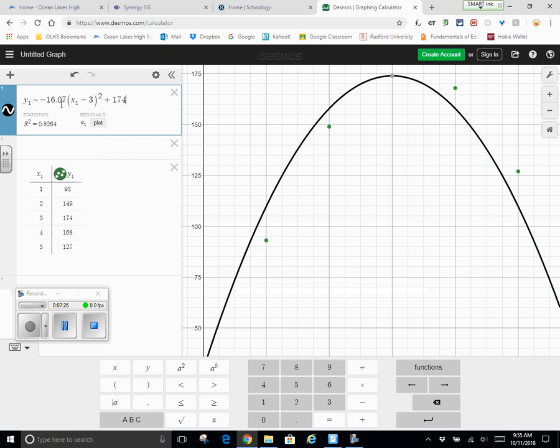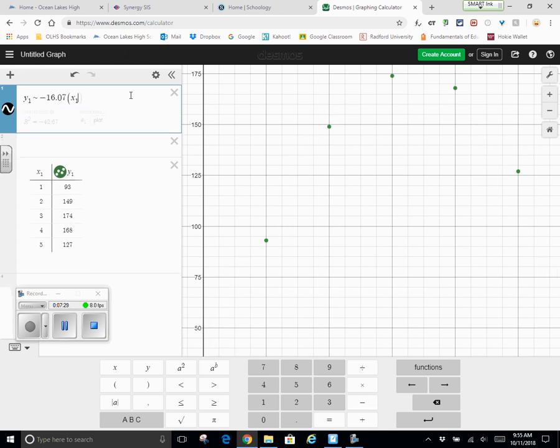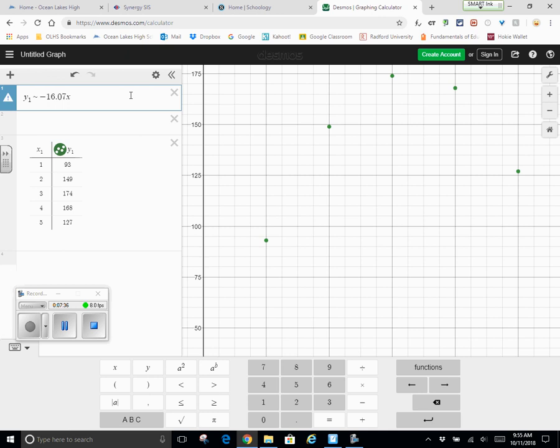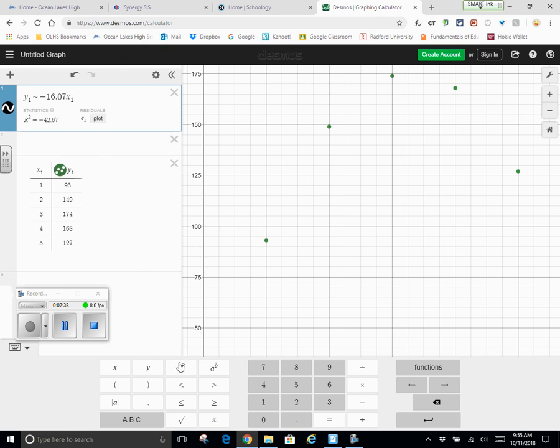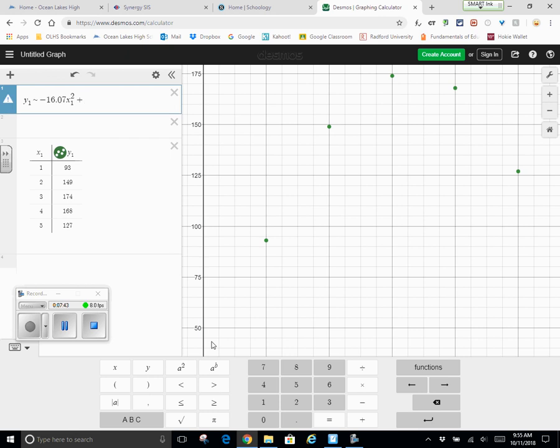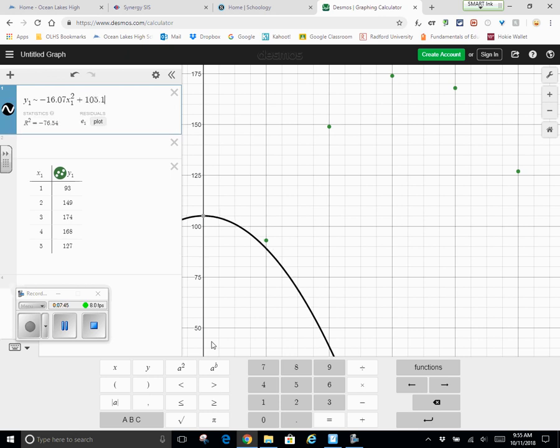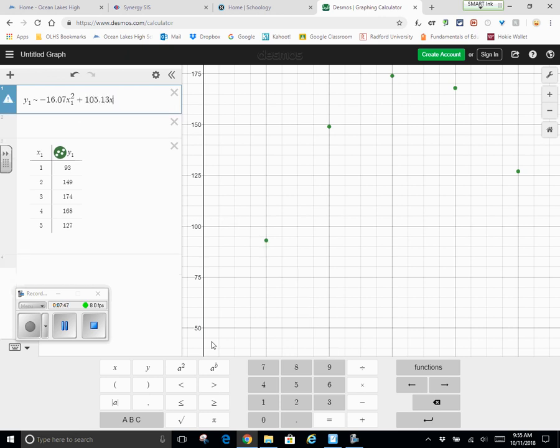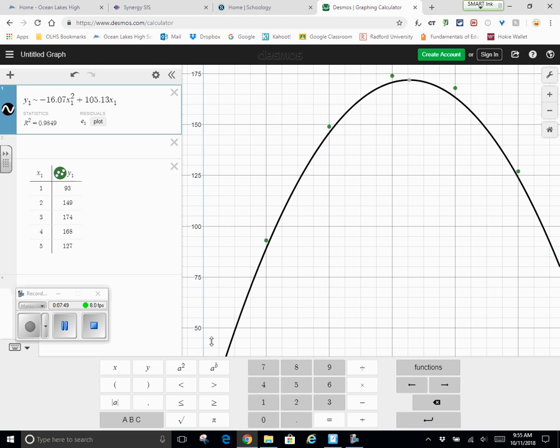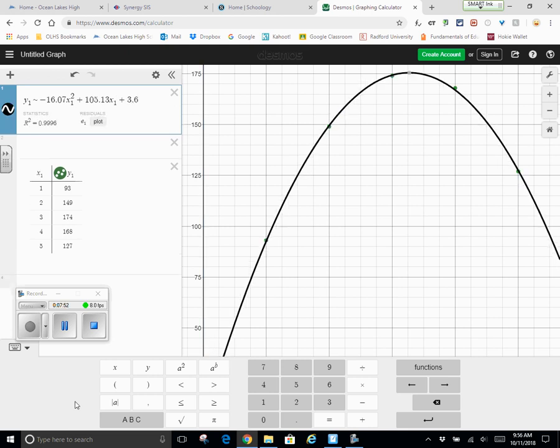So that one was negative, I'm just going to backtrack here. Negative 16.07. Again, make sure you don't do what I just did. Make sure you hit x sub 1 squared plus 105.13x1 plus 3.6. And don't forget about the subscripts and this equivalency as opposed to the equal sign.